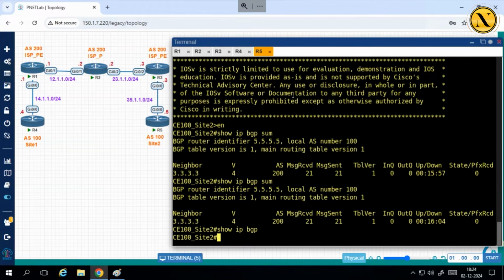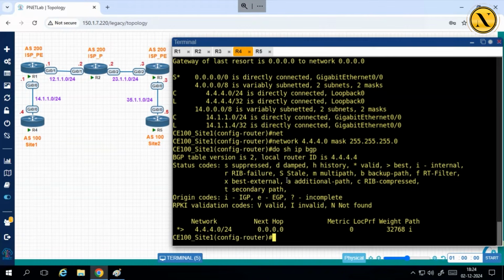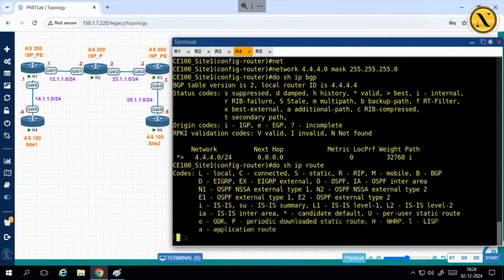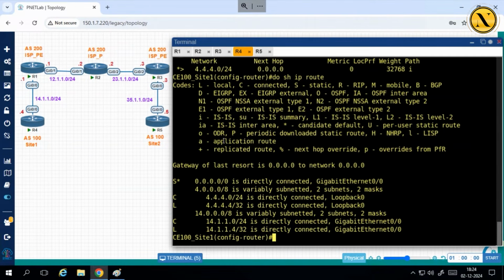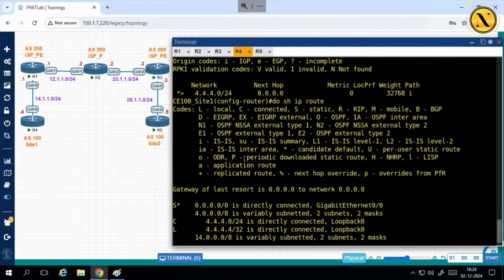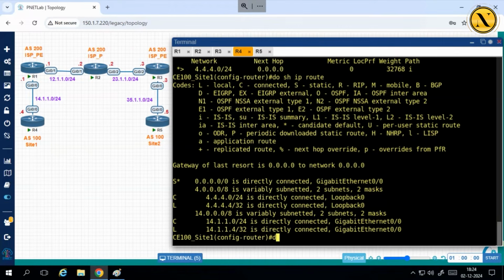What are we missing? We have made the BGP neighborship possible, and on R4, let me check, do show IP route. So I don't have anything in the, let me just clear this, not recommended in production, but just because we are testing things.